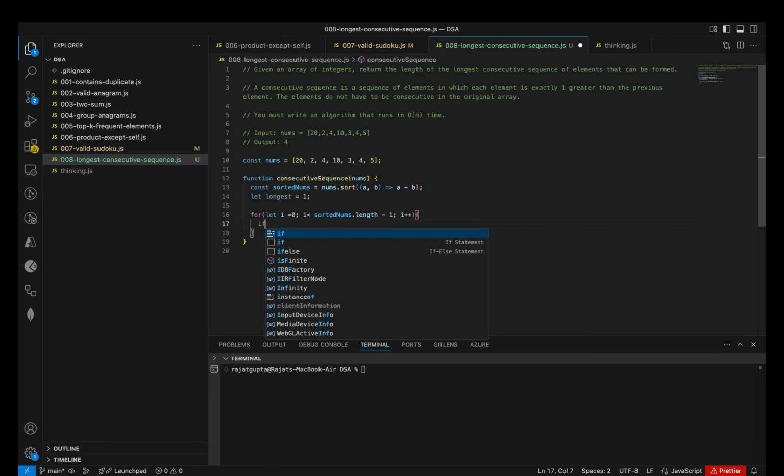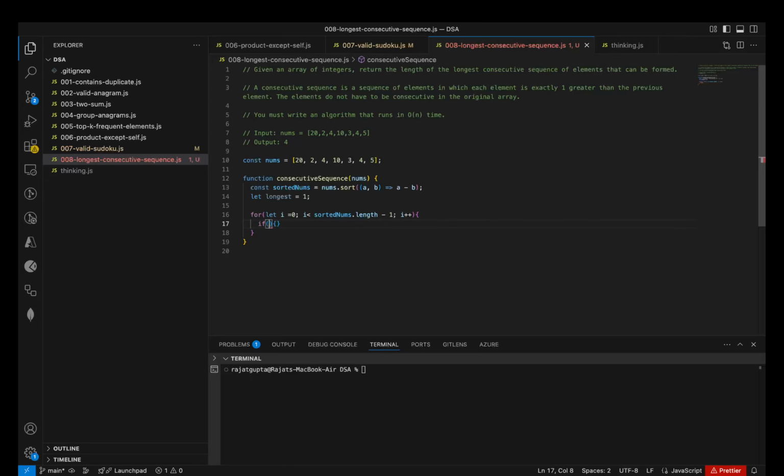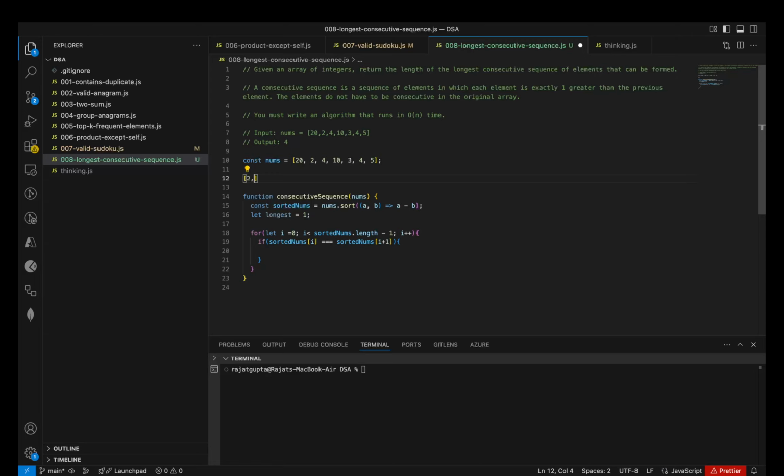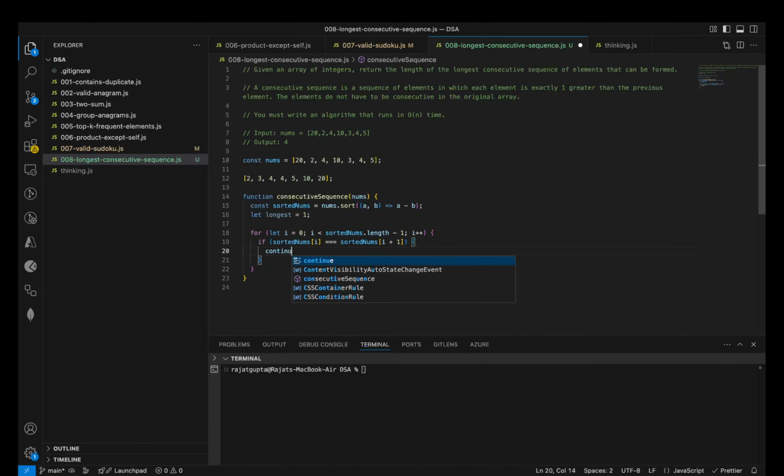So let's do it. We'll say if sortedNums[i] is equal to sortedNums[i + 1]. For example, here we have 4, it is being repeated twice. Here we have the sorted array, I'm writing it here so that you can reference it: 2, 3, 4, 4, 5, 10 and 20. So this will see if the element at the ith index is equal to the element at the i plus 1 index, that is, it will compare these two, and if so, it will continue the loop, that is, it will come back again to the start of the loop.